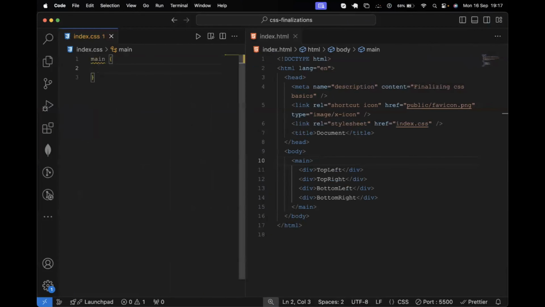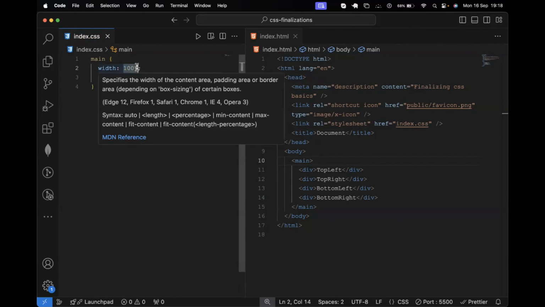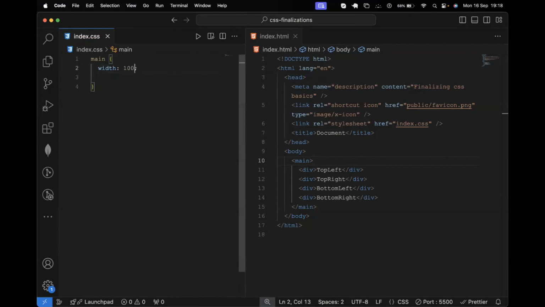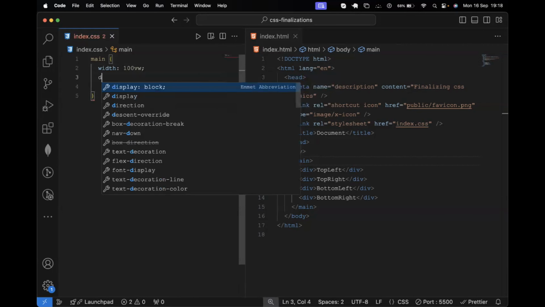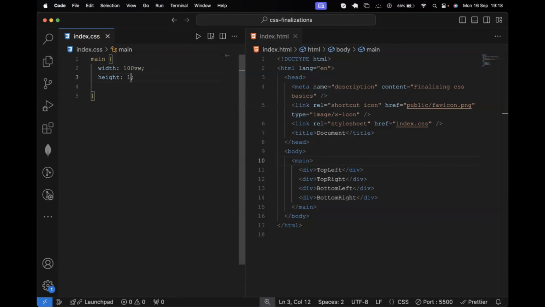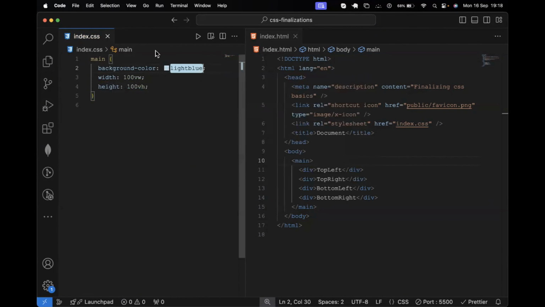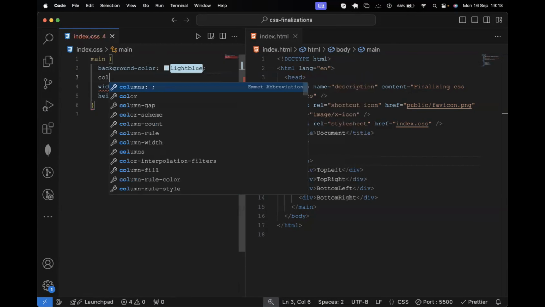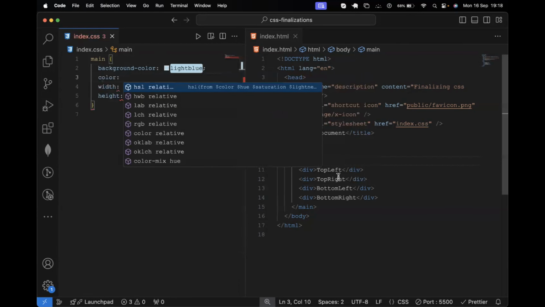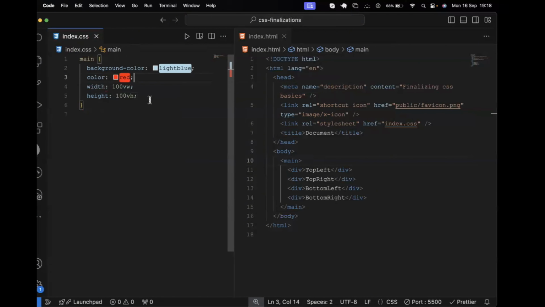We have our main here, and we give it a width of 100%, and instead of saying 100%, we can say 100 view width. I'm trying to use different units so that you can understand, and 100vh. So now we can give it a background color of light blue, and we can give the color of our content, which is this top left, top right, and so on, a color of red so that it's easily visible.